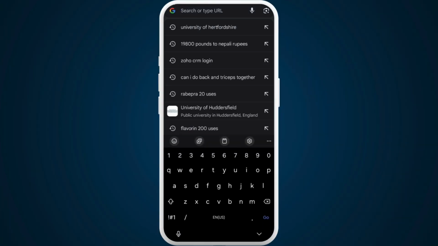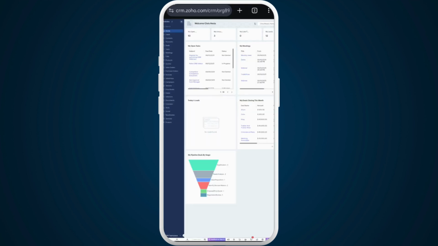On your browser, navigate to Zoho CRM website. After you're in the website, make sure that you are logged in with your account. Once you are logged in, you will see this kind of web interface.